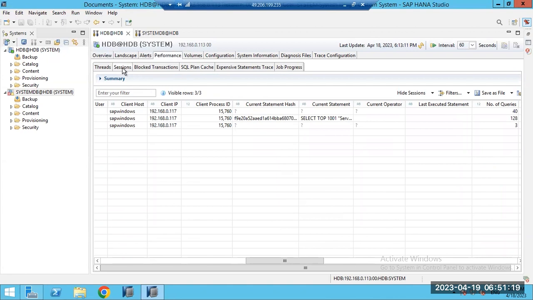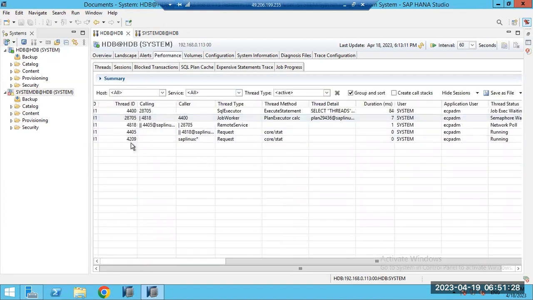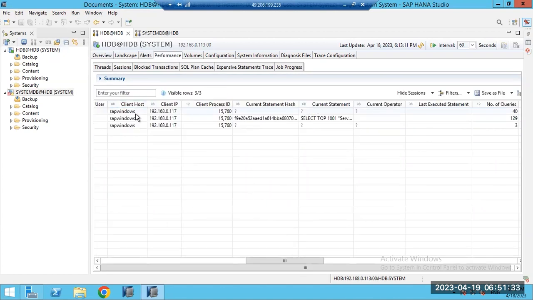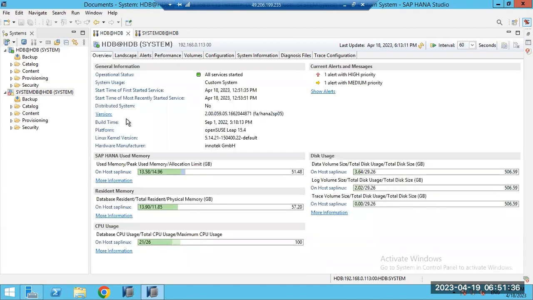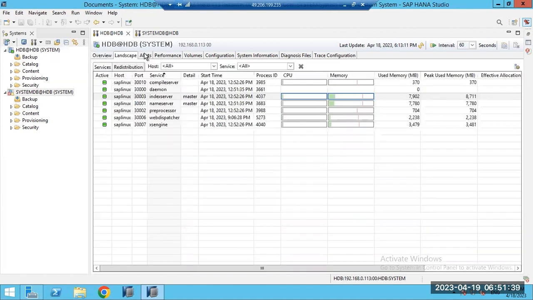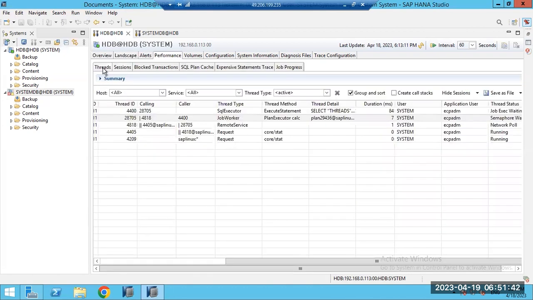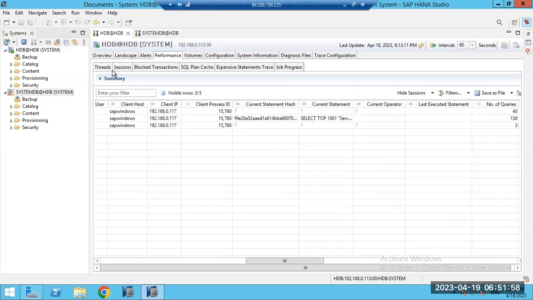Why? Because when users log in, more sessions will be created. 100 users means 100 sessions will be created, which means 100 plus threads will be generated. Because when one user logs in, you are not opening only one tab, right? You are opening multiple tabs, which means multiple sessions and multiple threads will be allocated to you. This is the concept of the performance tab. Any questions? What you need to remember here are the threads and sessions. These two are very important to remember.